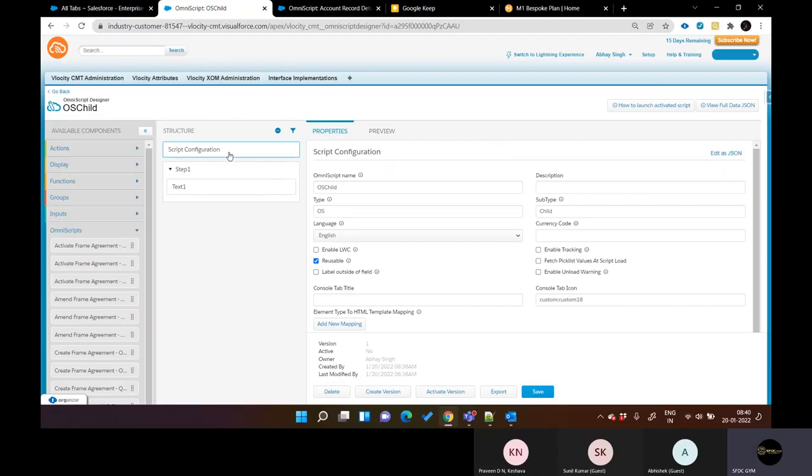Yeah, so one more thing. Before you actually use this child OS, you need to make sure you activate it. If you're not activating, it will not work, but it will also not throw any error. Let me show that case first, and then we will activate it.